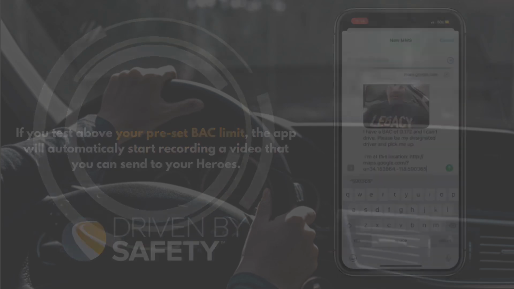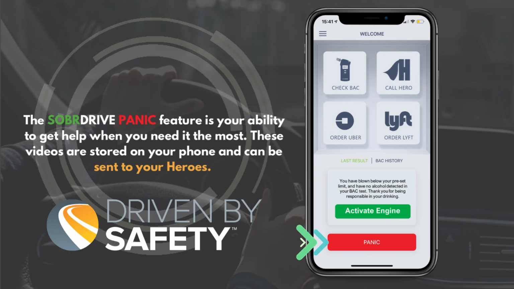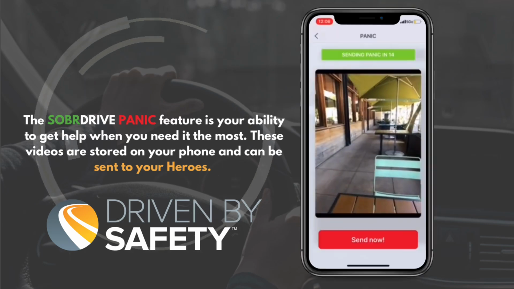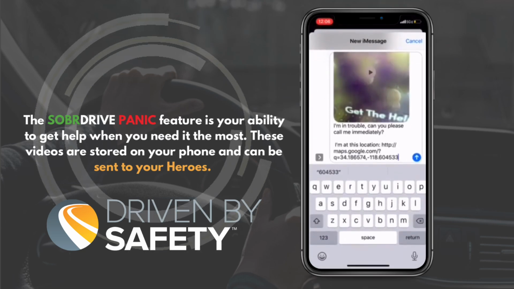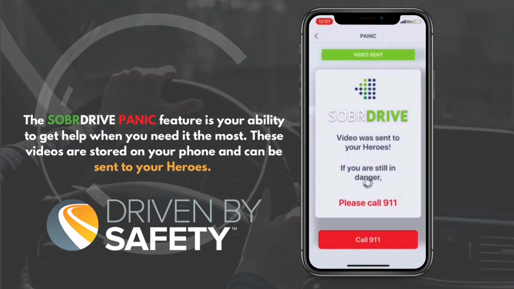The Panic Feature button is a critical safety tool. When pressed, SOBRDrive starts recording using your mobile device's camera and collects your GPS location. This information is immediately shared with your heroes to ensure your safety.